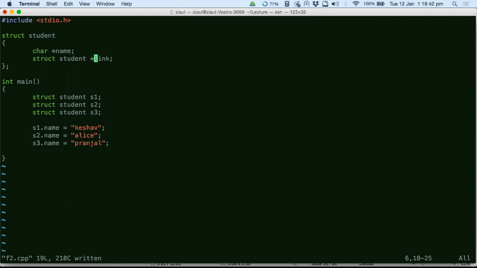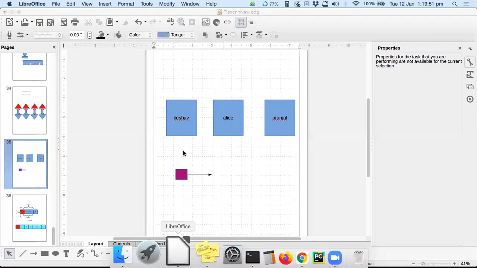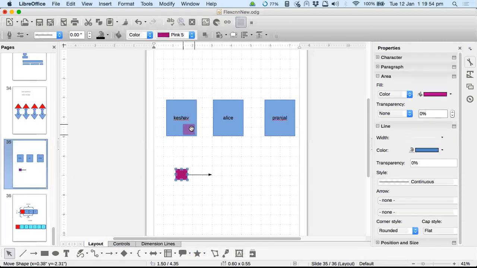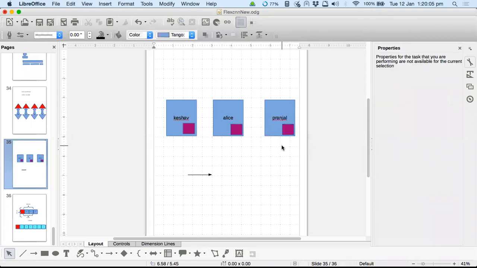So I have declared another member variable as a pointer that will store the address of another struct. I don't know which struct, but it will store the address of another struct. That means to this picture, I have added a member variable, which is a pointer that can store someone else's address. So this is my second picture. I have modified the structure by adding one more member variable that can store the address of another struct in memory. And that's why it has to be a pointer.